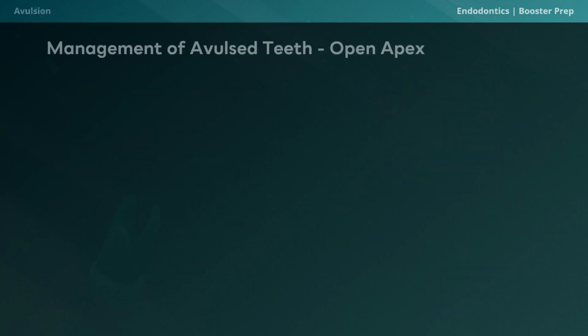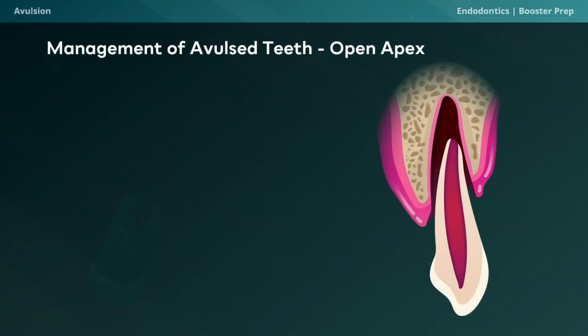And we'll begin with an avulsed tooth with an open apex. Our treatment approach really depends on how long the tooth has been outside of the mouth. If the tooth has been dry for less than 60 minutes and has been stored in a medium like milk or saline, the management involves a few careful steps.